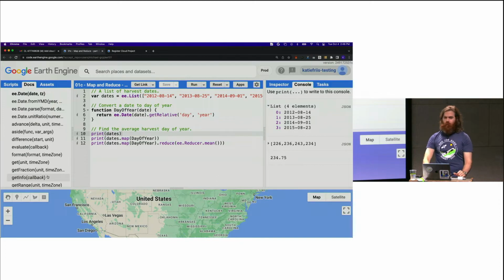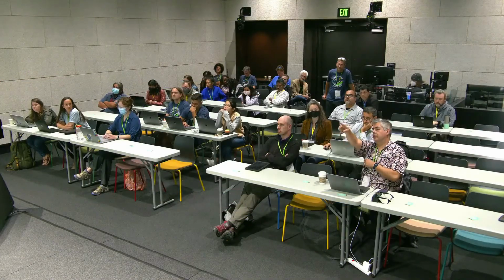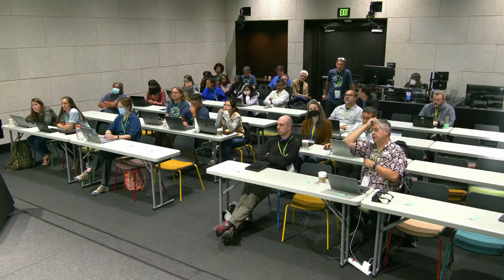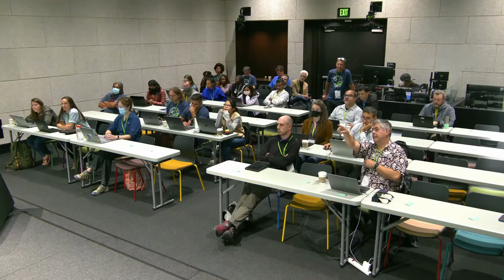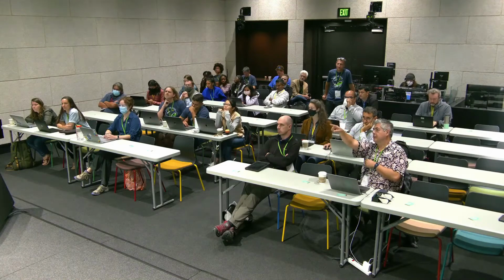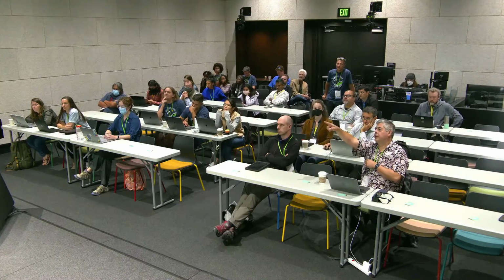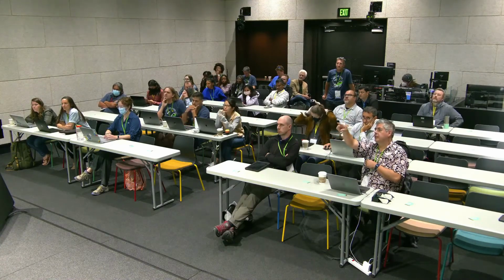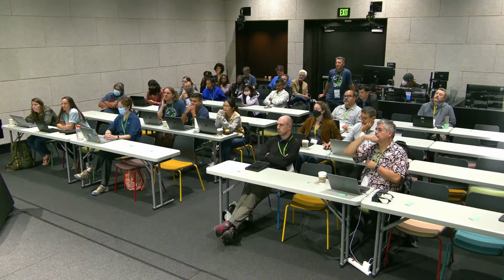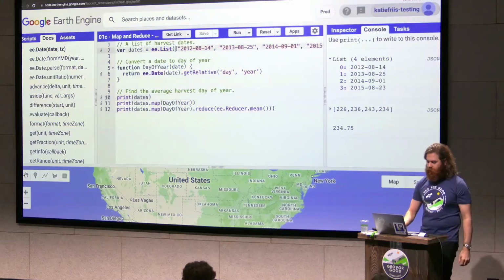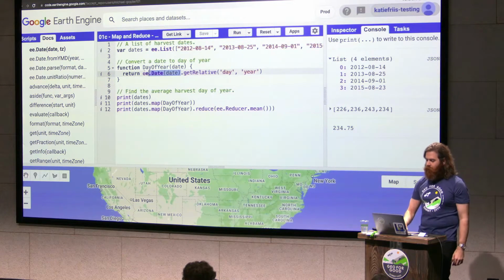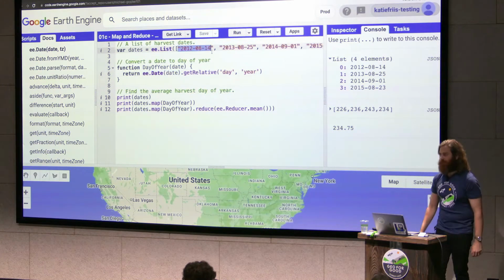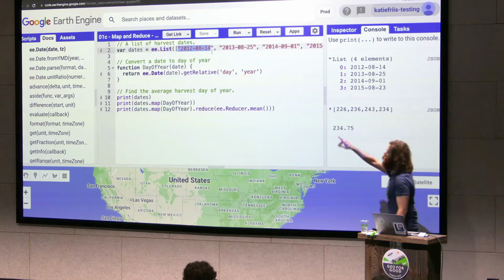and then reduce. Question? Can you tease apart a little bit the return function? So I see there's an EE date. Yes. But there's another function that says get relative. Yes. You already have the dates. What do you need to? Yes, great question. So this list, we construct these EE dates here. The things inside of the list are actually just strings. And so we have this set of strings.